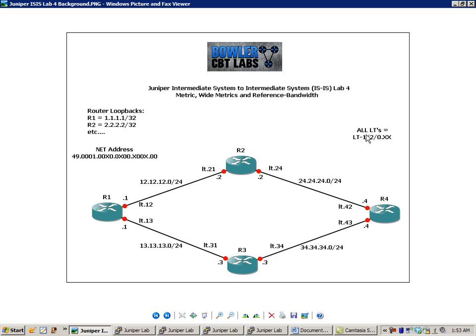All logical tunnels equal LT-120.XX. What this means, for example, is the connection between router 3 and 4 we have the abbreviation LT.34. That is actually LT-120.34. So we shortened it just so we don't clog up our network diagram with too much detail.